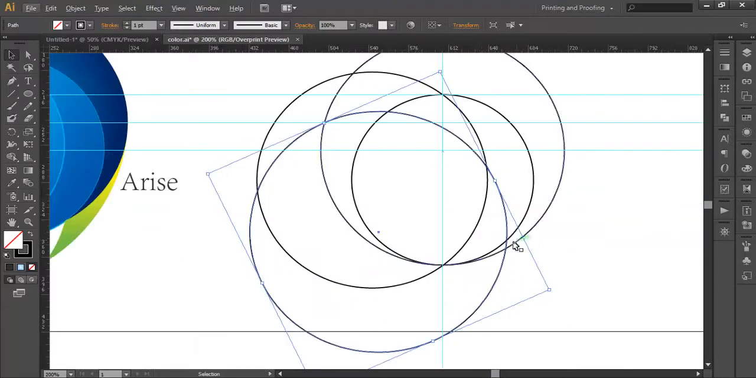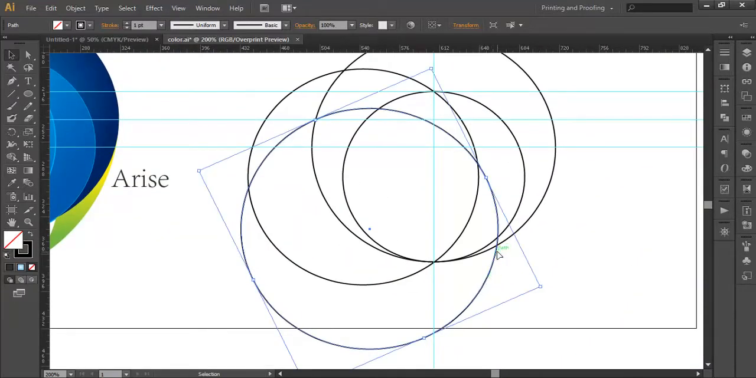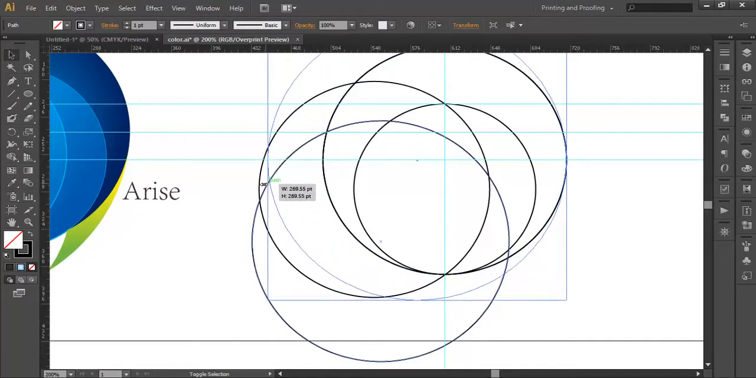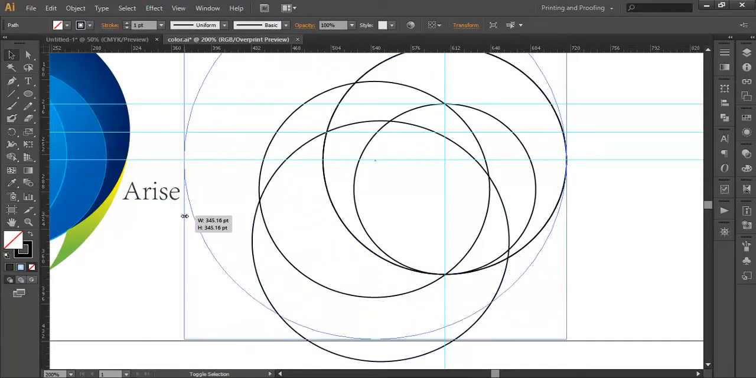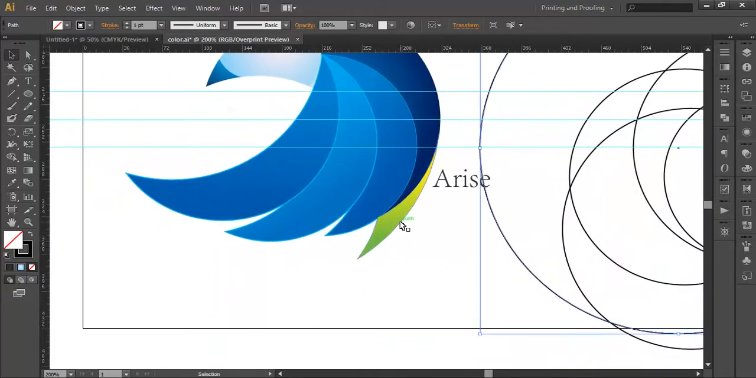With the selection tool just scale this up from this side, like that. This curve is for this portion, this curve coming out like here. Then we'll duplicate this one once, Control C, Control F, and scale it up, and you can see this is the other curve coming out like that. So this curve is going to be this outer edge.